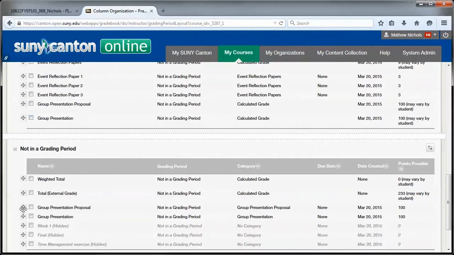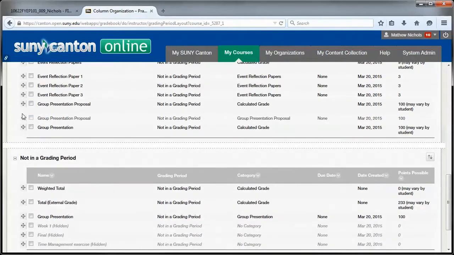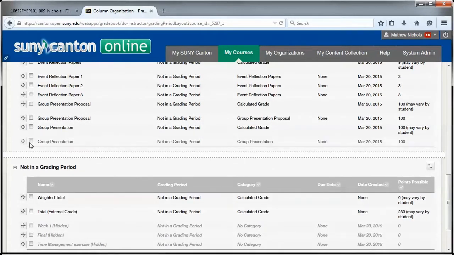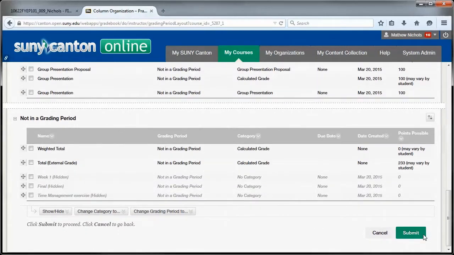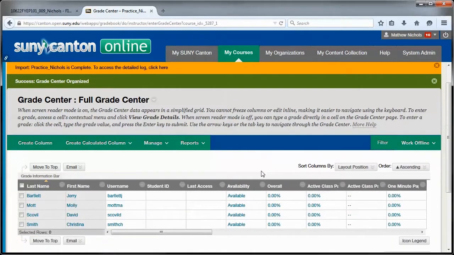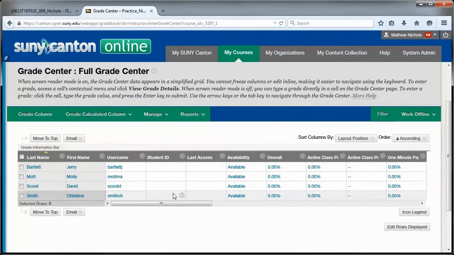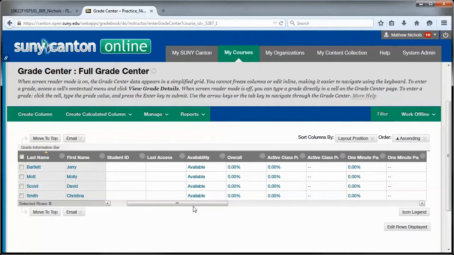And I have a group presentation proposal and a group presentation. Now these two columns, weighted total and the total, which is external grade, are columns that come in from the default configuration, which we can remove. So I will first submit my changes. Now this gradebook should appear much more similar to Angel.